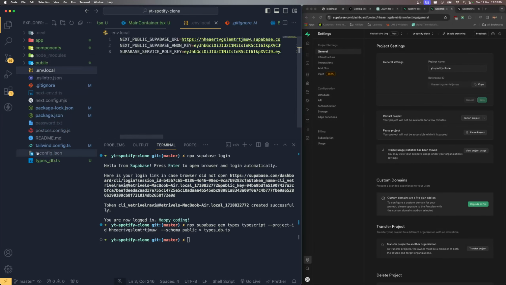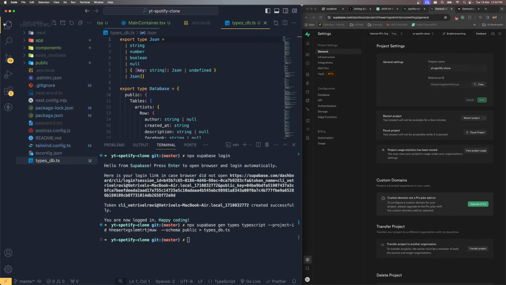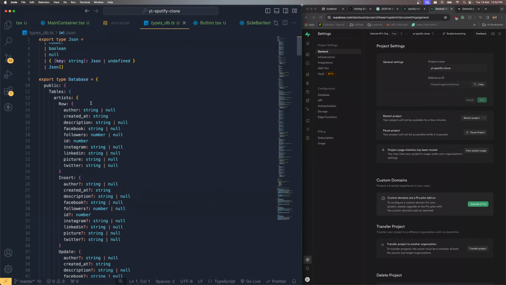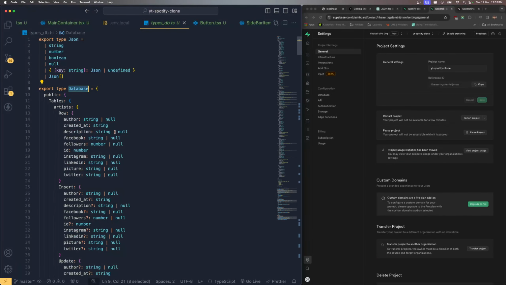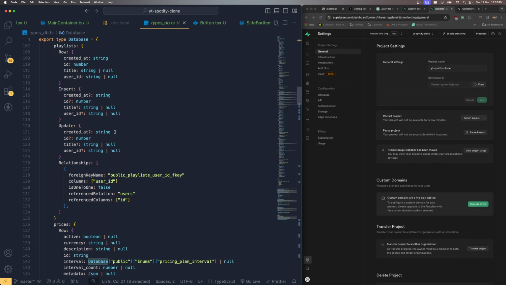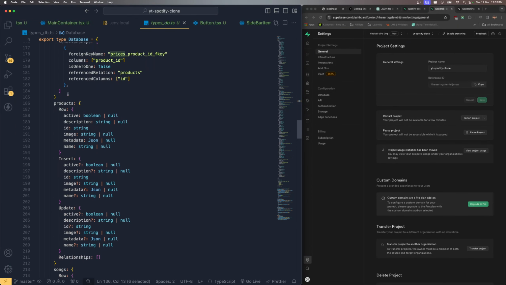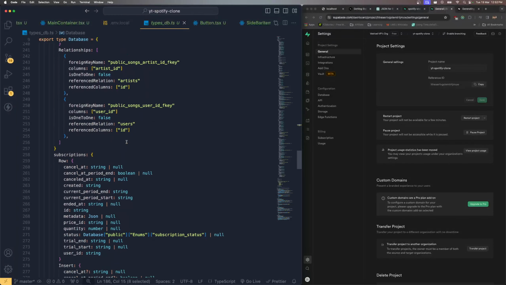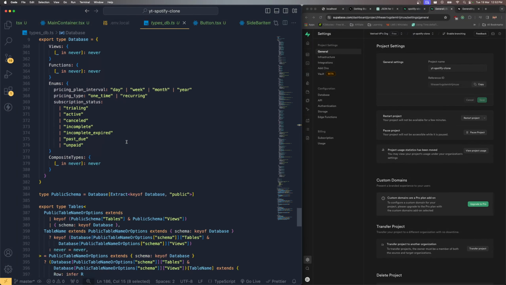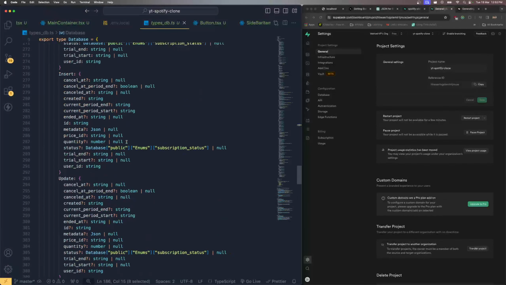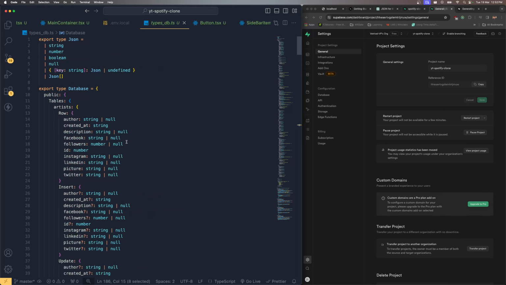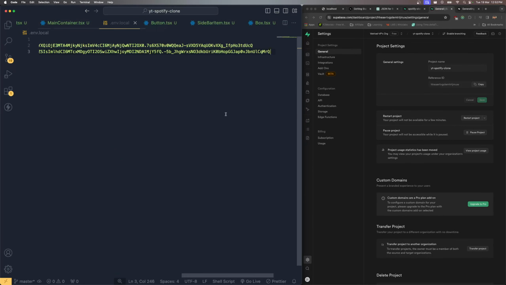So if we go here, you can see we have this types db, and inside it you can see all the necessary things to work with the database. You can see all the types necessary for the prices table and the products table. So we have all the necessary types to work with Supabase through the front end. Right now, all we have to do is get back to the front end and create a couple of providers to work with Supabase, and that's what we are going to do next.